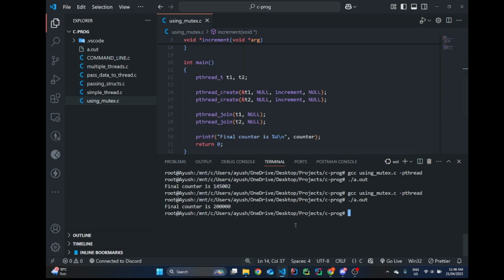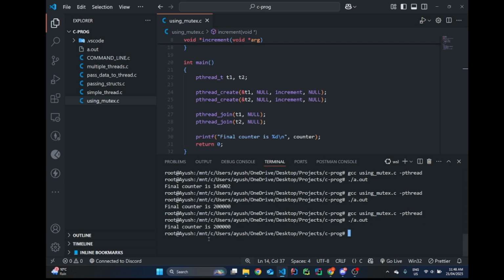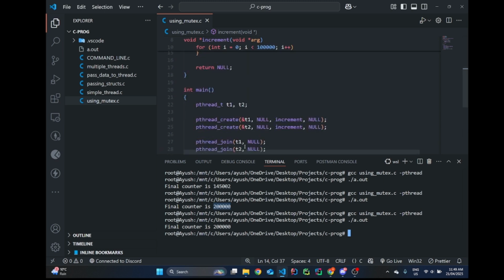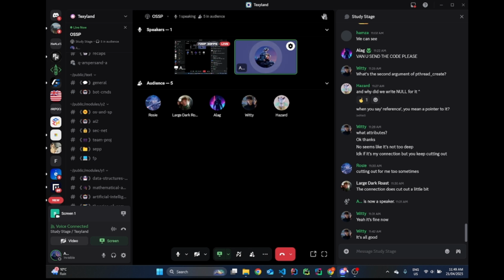So let's see what's the output now. That's the basic use of a mutex lock, because you see before it was 145,000 and the correct answer should have been 200,000. So that's how you can use a mutex to lock your resources and prevent data corruption. Are there any doubts till now? All good.